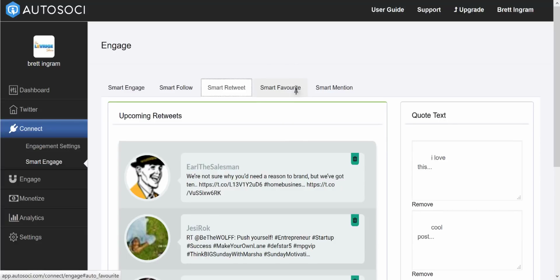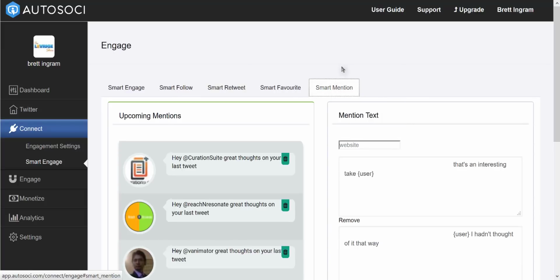Then we go over to Smart Favorites. It's the same type of idea. It will allow you to automatically favorite other people's tweets. And then Smart Mention is really the next level cutting edge stuff. Statistics show that the most effective way to engage other influencers on Twitter is by mentioning them. It's not just about retweeting or following, it's about mentioning stuff that they've tweeted.